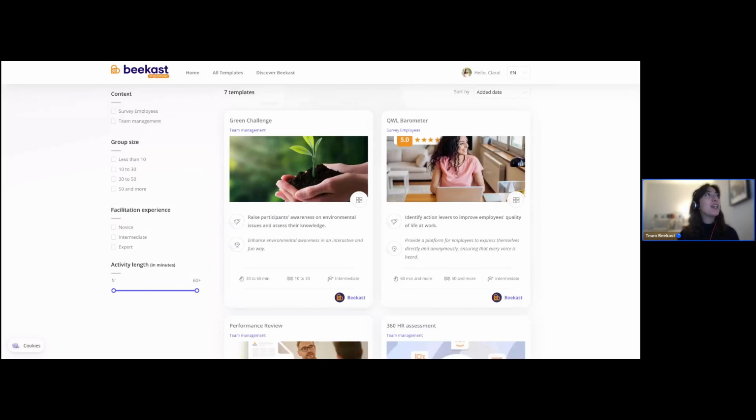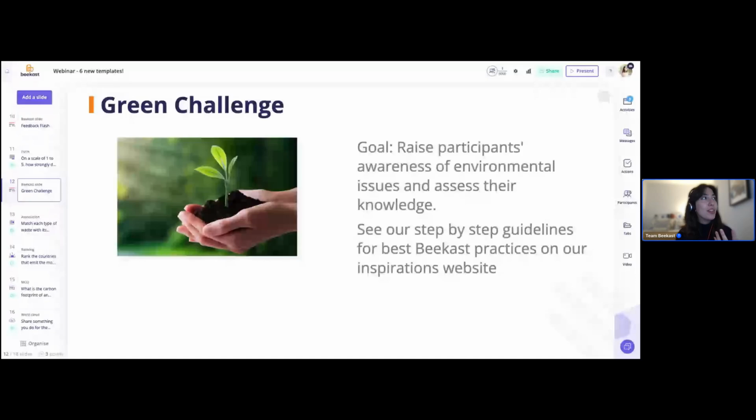Now, our Green Challenge was something that we had a lot of fun with because we always thought that it would be important and interesting to create little challenges for your company in order to bring awareness to a specific topic, here being the topic of the environment and climate change.